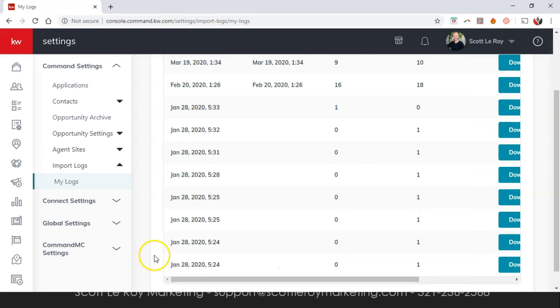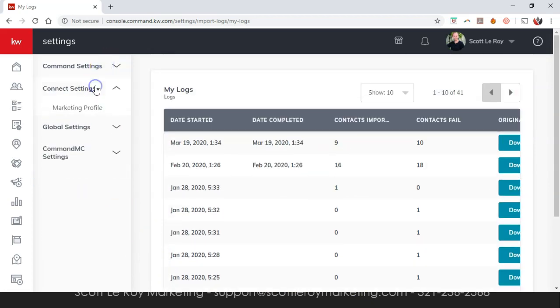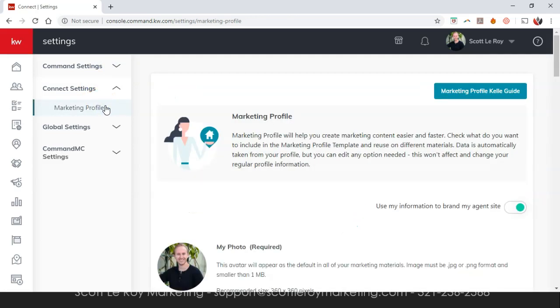Now getting into the really big part that I wanted to talk about though. Now we're going to have our Connect settings. Let's go and click on that marketing profile on here. So we're going to click on marketing profile under Connect settings real quick. Let's go and click on marketing profile on here. Awesome.